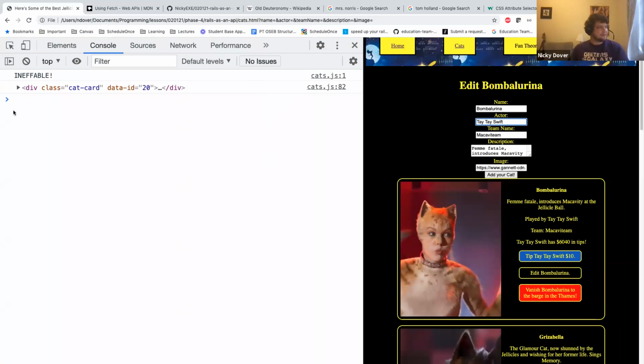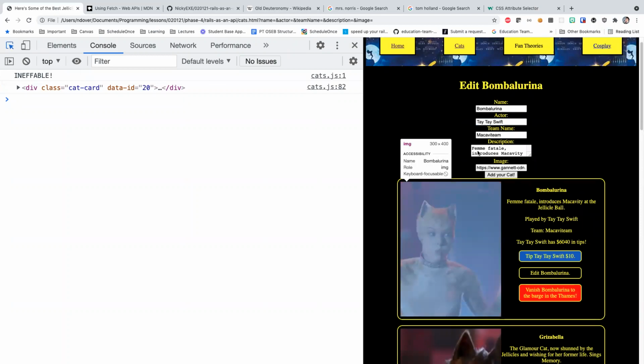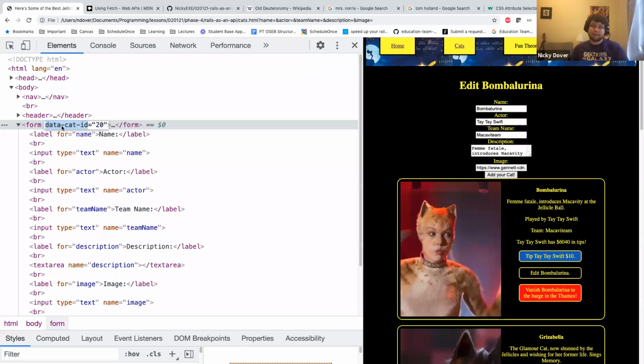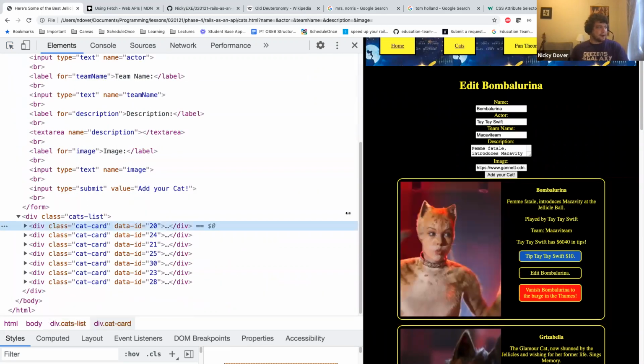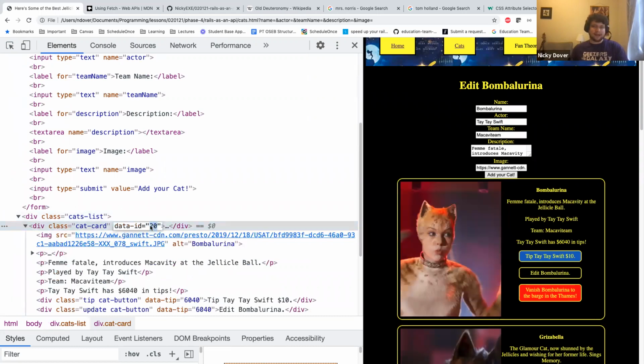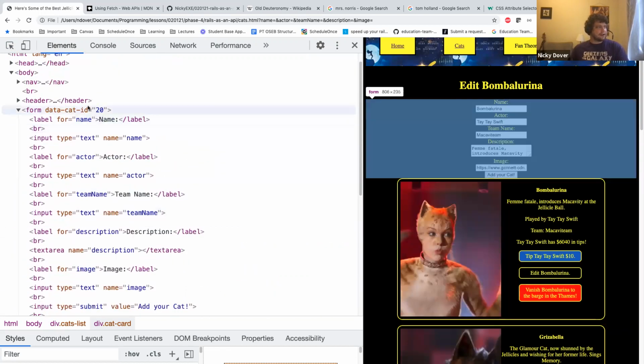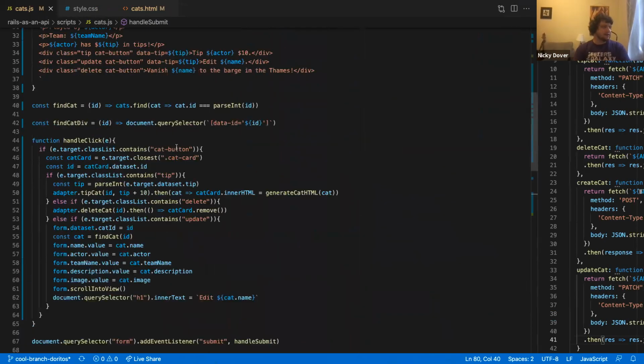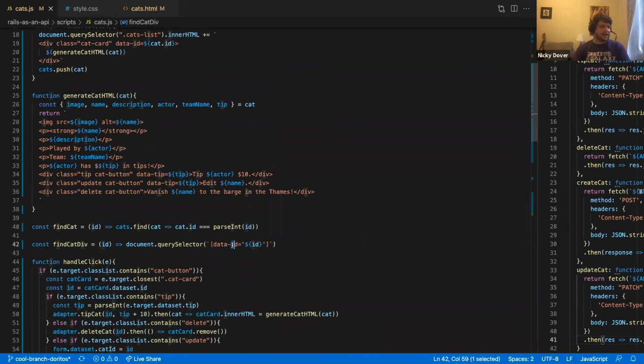Absolutely. So what happened was my form, right? I initially made my form also have a cat ID equal to whichever cat we were trying to edit. So it'd be like cat ID is 20, which was bad because that was also how I would select Bomb Ballerina. It had a data ID of 20. So instead, I changed the form to have a different data type called cat ID versus just ID, so that this method right here wouldn't find it accidentally.